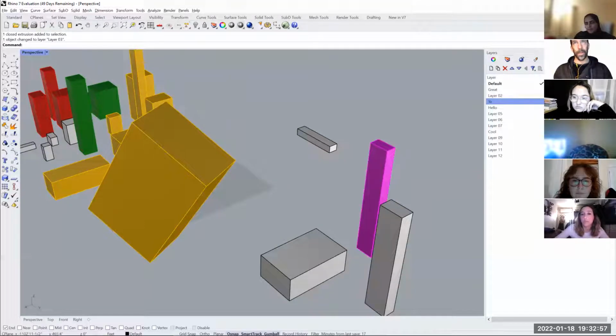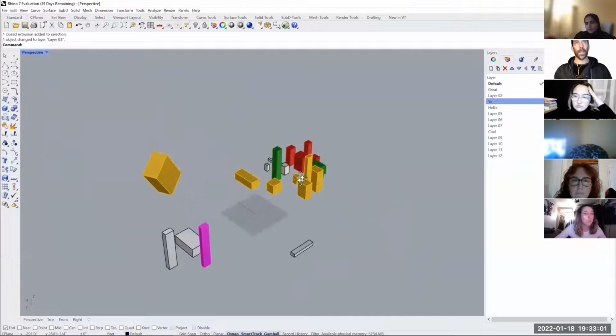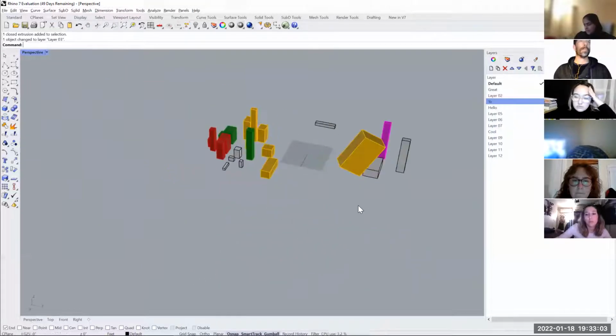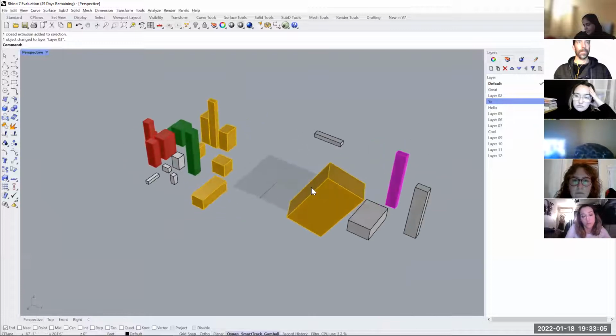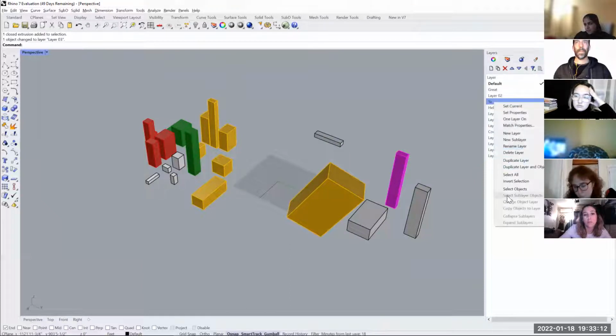Turn off, on, lock, unlock, change color, etc. After you right clicked, what option did you pick? Change object layer. Okay.